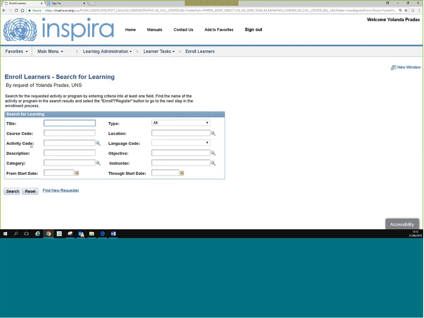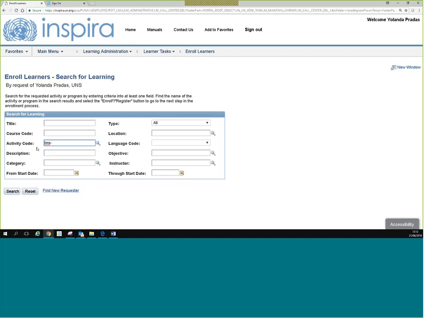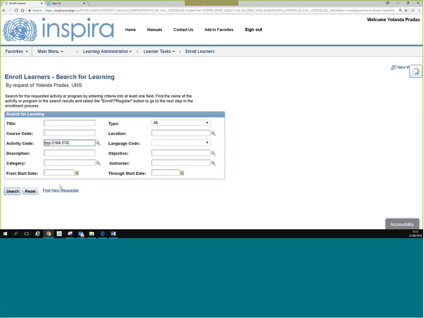Here we go to the activity code, not to be confused with the course code, right? Just make sure it's the activity code. And LMS dash, we have to get the full words here. You see the cursor jumps to the top all the time, so you just have to make sure that you're typing at the very end. So it's 2168 dash 276. That was our course. So we hit enter or we hit search.